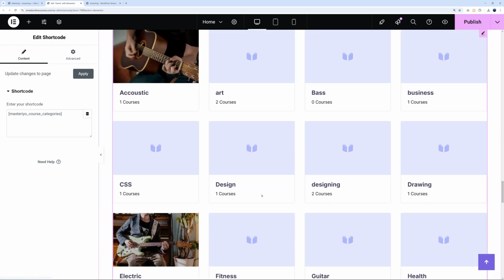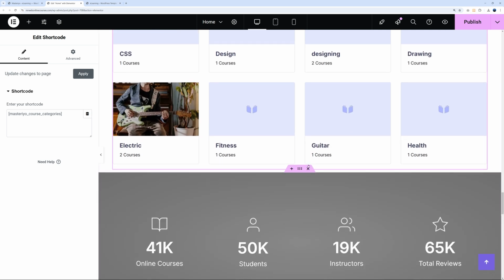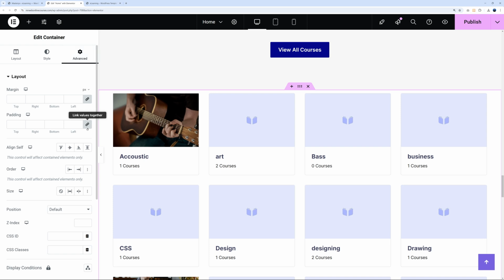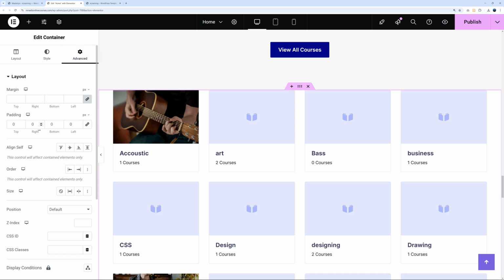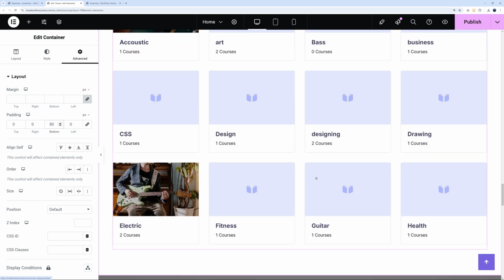Now you can add a bit of breathing space on top and bottom. So as you can see, this is a bit too close to this section. So if you go to your section itself, advanced, unlink this one, and then at the bottom you're going to add maybe 50 pixels and see what it looks like. Yeah, I think that's fine. Maybe 70 or 80. Let's try 80. That's better, okay? So now it's up to you.